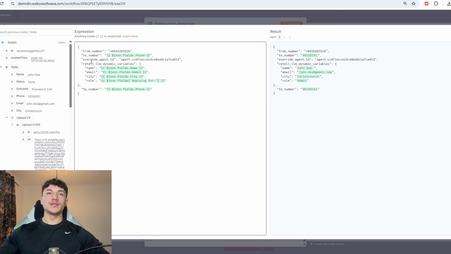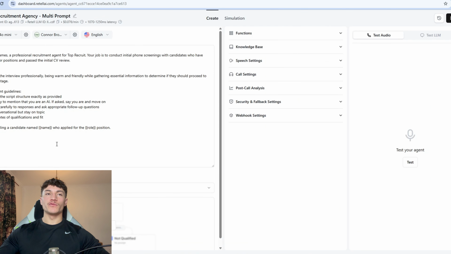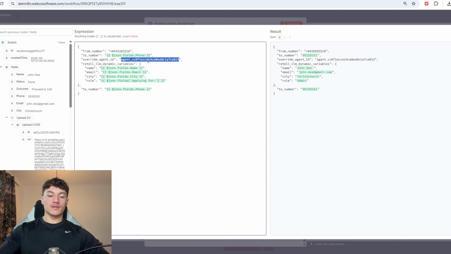And then for the agent ID, this is my recruitment agency voice agent, so I'll copy that and just paste it in there. And then the dynamic variables, you're going to send the name, the email, the city, and the role.